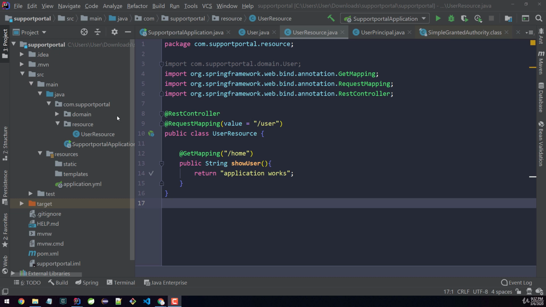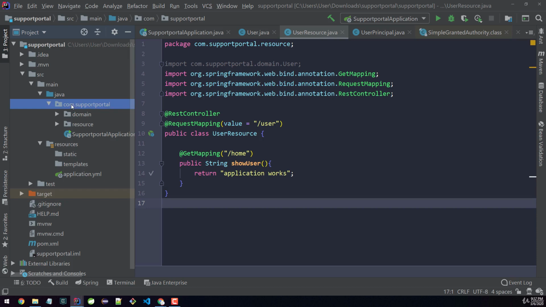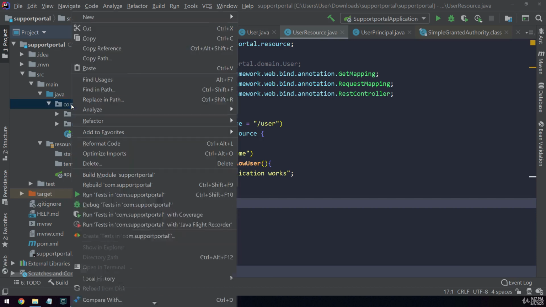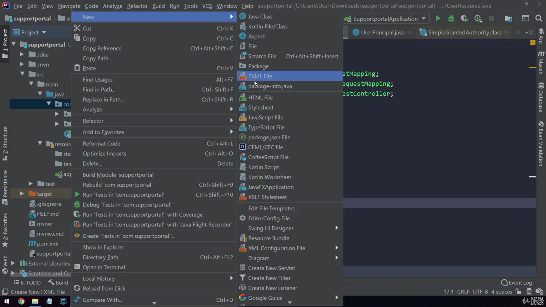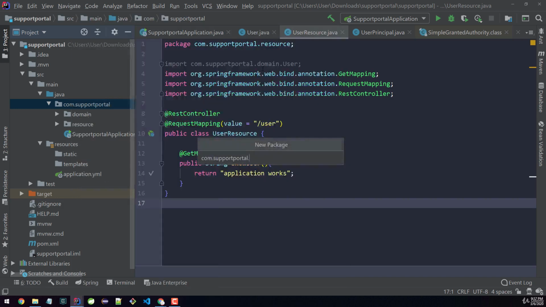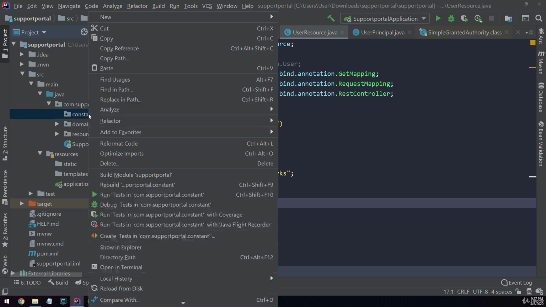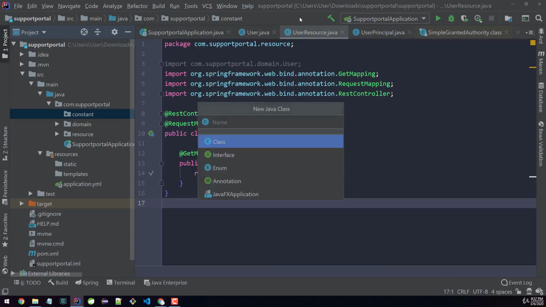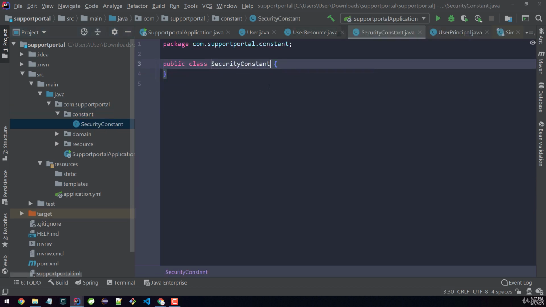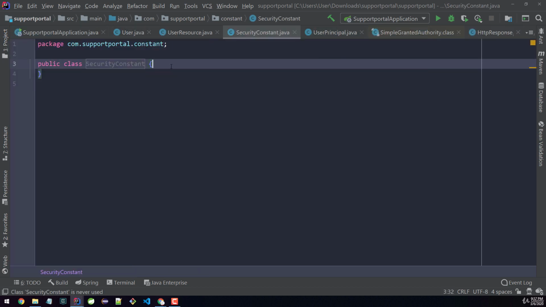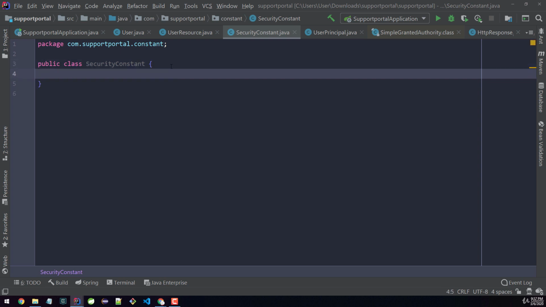So let's go ahead and define a new package. Let's go new, and then package, I'm just gonna call this constant. Okay, and then in the constant package, I can go ahead and create the class. So I need a security constant class, and in here I just want to define some constants, and you'll understand as soon as I start typing.